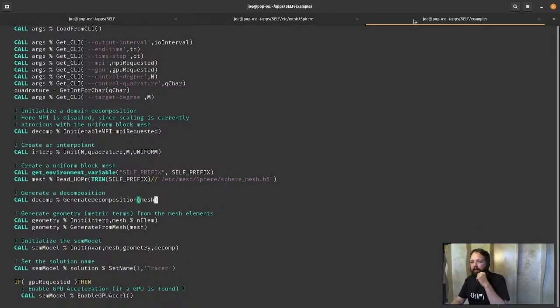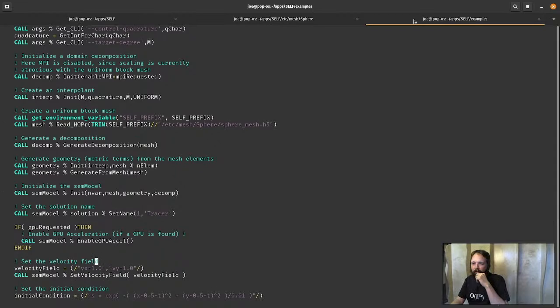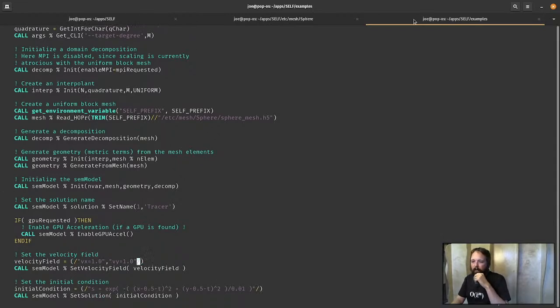We're going to go ahead and take advantage of the decomposition generation. Down below is where we actually set the velocity field. I'm just going to do something simple. We'll just advect in the x direction and nothing else. So a constant velocity field, and it's real easy because it's in one direction.